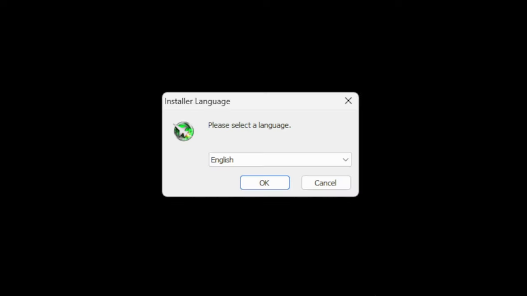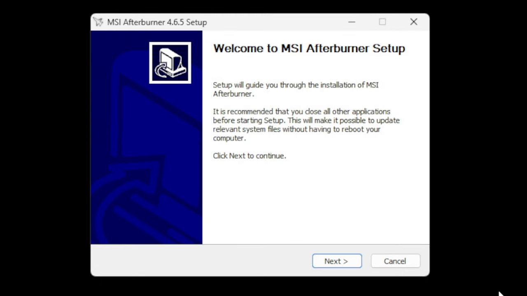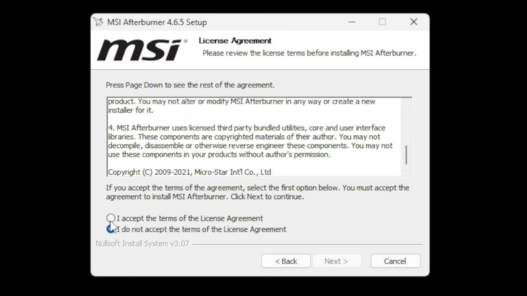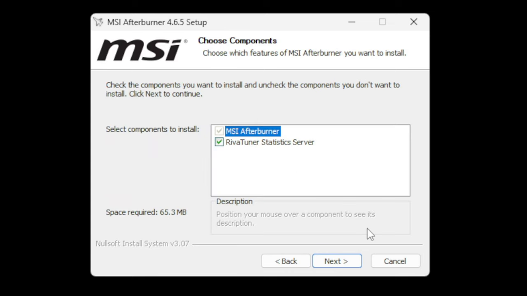Select a language, it's English for me. Welcome to MSI Afterburner. Next, go ahead and read the license agreement if you want, and then go ahead and accept it. Next, make sure you leave RivaTuner checked. I will show you guys what this does once we have everything installed.